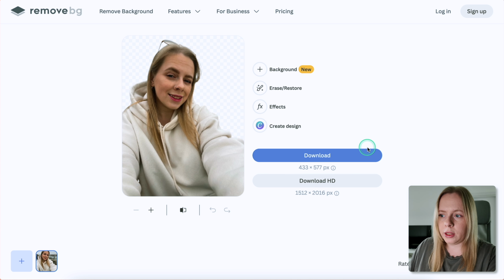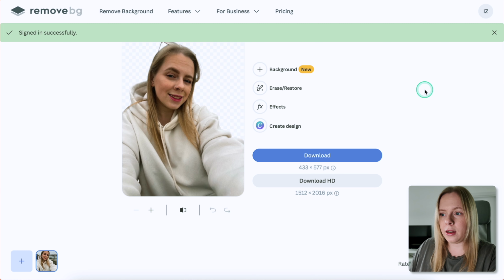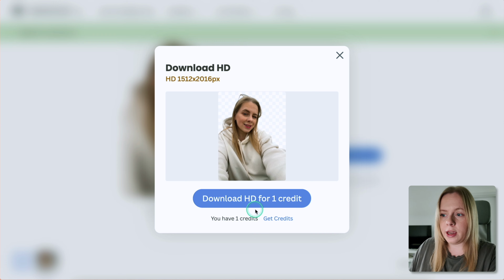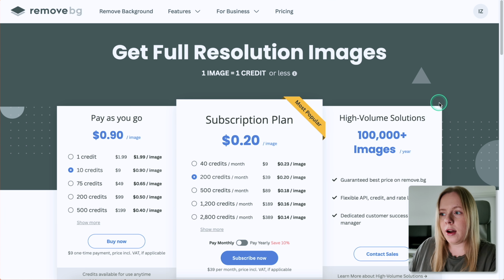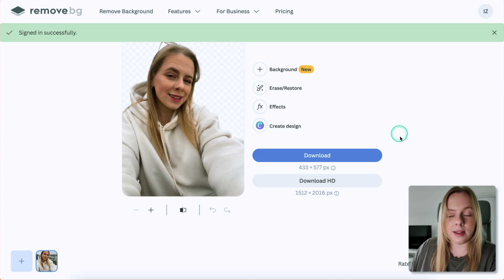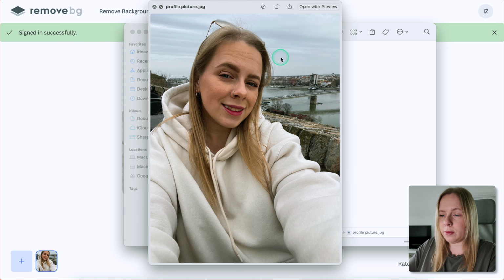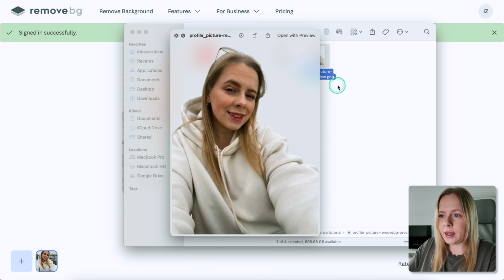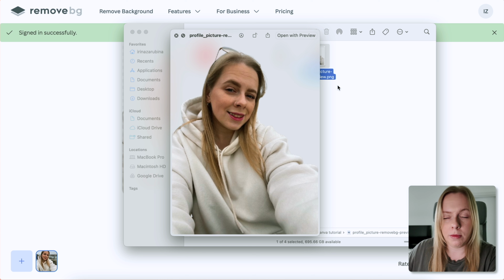Here you can download the smallest version for free, and if you want to download an HD version, you need to be signed up. And now I just signed up and I can press the download HD and I have 1 credit for it. Get credits. What does it even mean? Oh, okay. And here it suggests you to pay for this, but that's why we will not press this option. We will just download this version and we see this is my photo. And this is the version the remove.bg made for us.